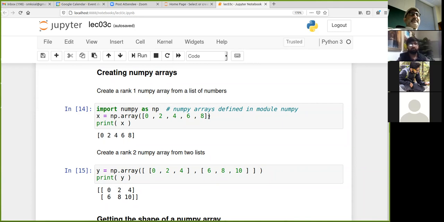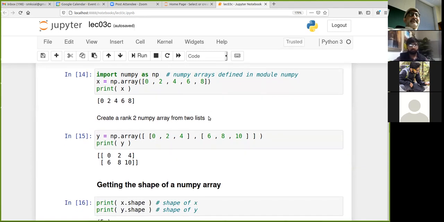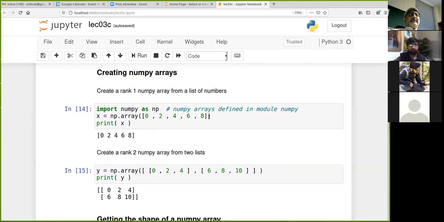So x equals np.array, and then in square brackets, a list of real numbers. And now this is a NumPy array containing those real numbers. Now, we call this a rank 1 NumPy array.